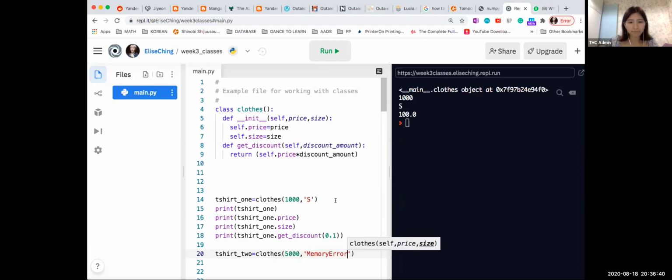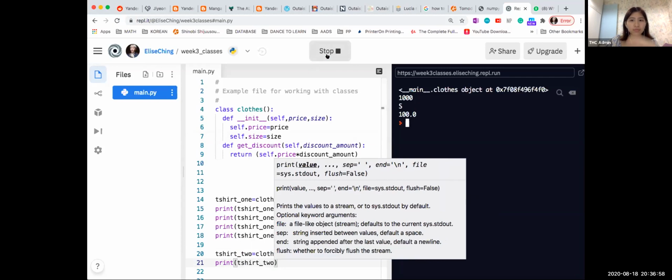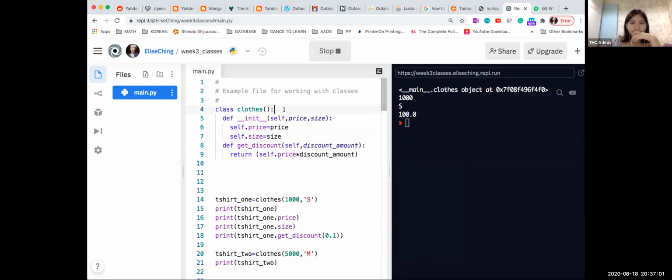Then let's say this one is M. Then if I print t-shirt 2, you can see it's another object, right? What this means is that this object is located at this position in memory. So this is actually the memory address. So you don't really need to worry about this.